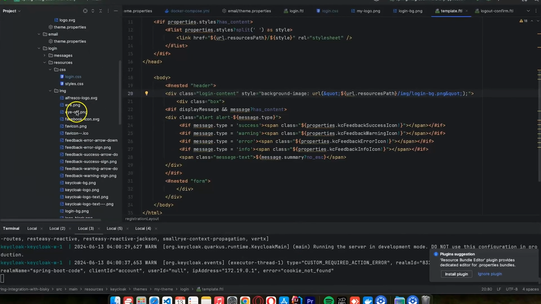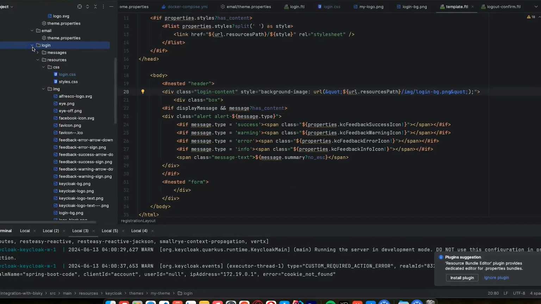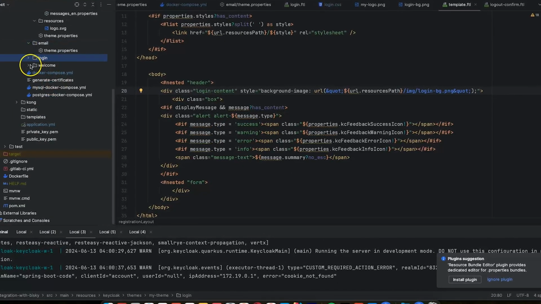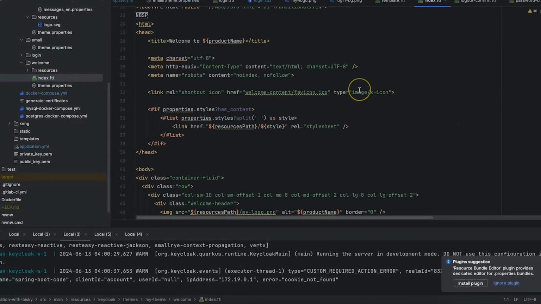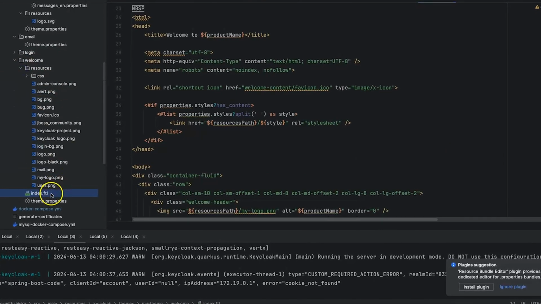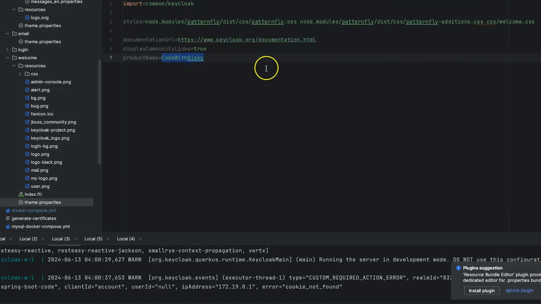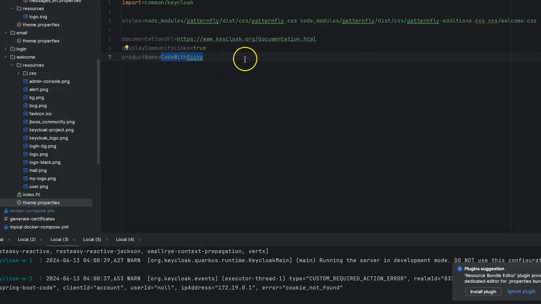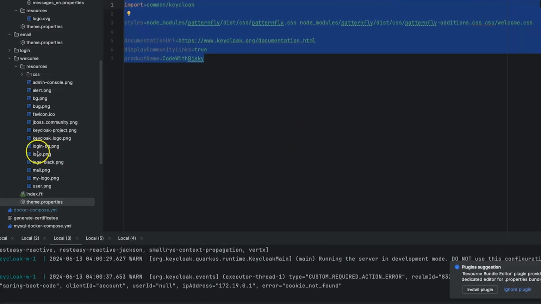So after you are done with these themes and you added your themes that you want to use, and for my welcome, I also modified it and I removed everything that I don't want. And in my resources, if I go to theme properties, I added the name that is my code with BISC, and you can also do the same for your files.